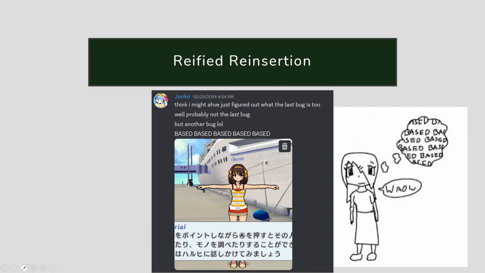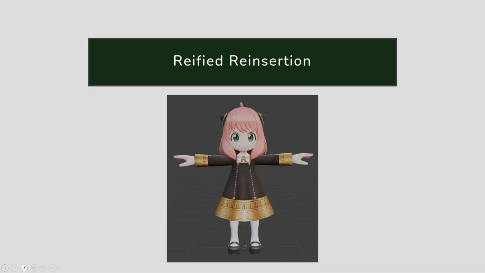So the next thing is, what if we can insert our own custom model in? So we're back to her, man. We're back to her. Basically, it seemed like a good time to try inserting a custom model, right? Well, we have some problems there, too. Say we want to put this Anya into the game, right?